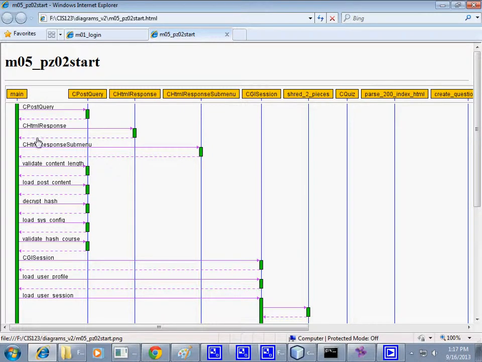So first of all, when you start practicing your quiz, first I can tell from the sequence diagram that the constructor of this object is used, and this is because we're using the post method on our HTML request when the form is submitted by you to start the quiz. I'm constructing this post query object. Then I am also instantly constructing an HTML response object, which will be populated at some point. Then I'm also going to show you some submenu, whatever that is, and I'm constructing that object.